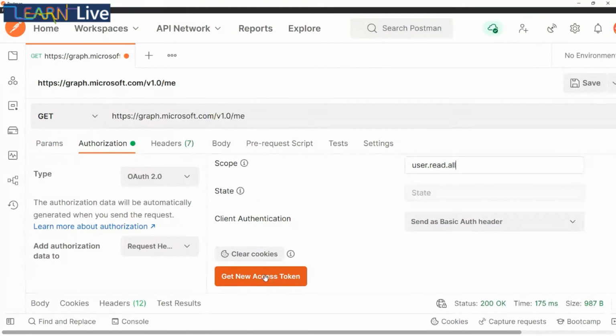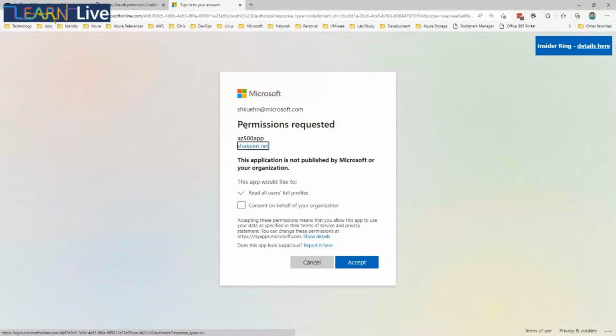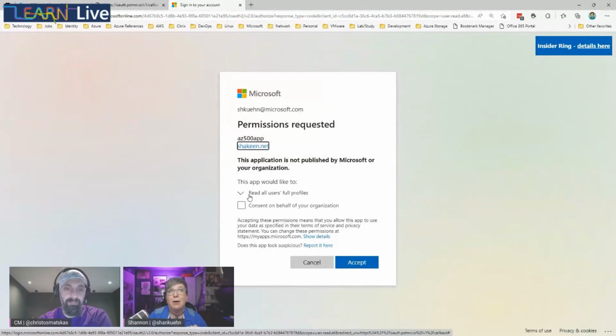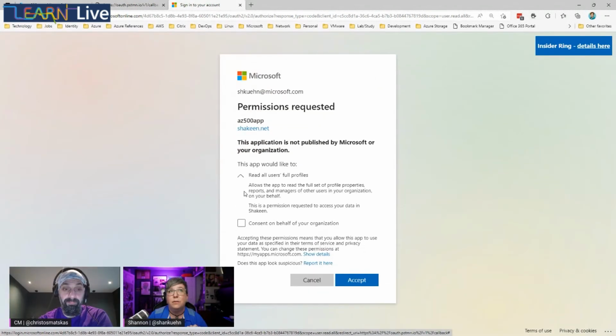I'm going to get a brand new access token, because if I reuse this access token, it won't give me a 200 status. That is right. So I'm going to go in again, same sort of another consent. Now I can read all users' full profiles.